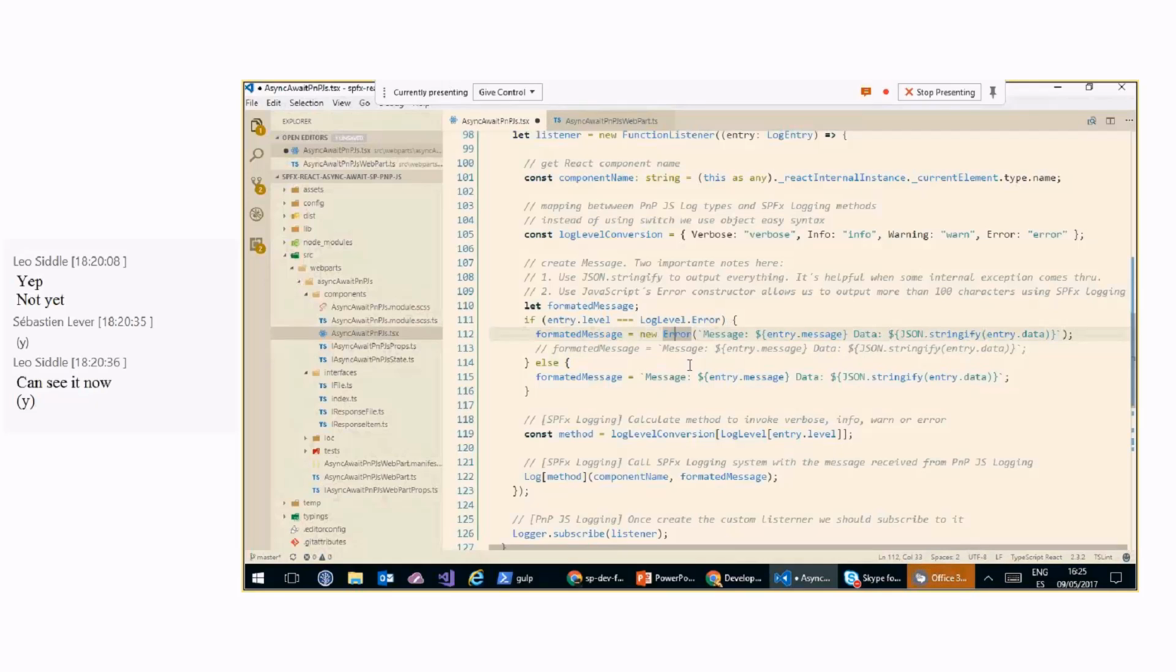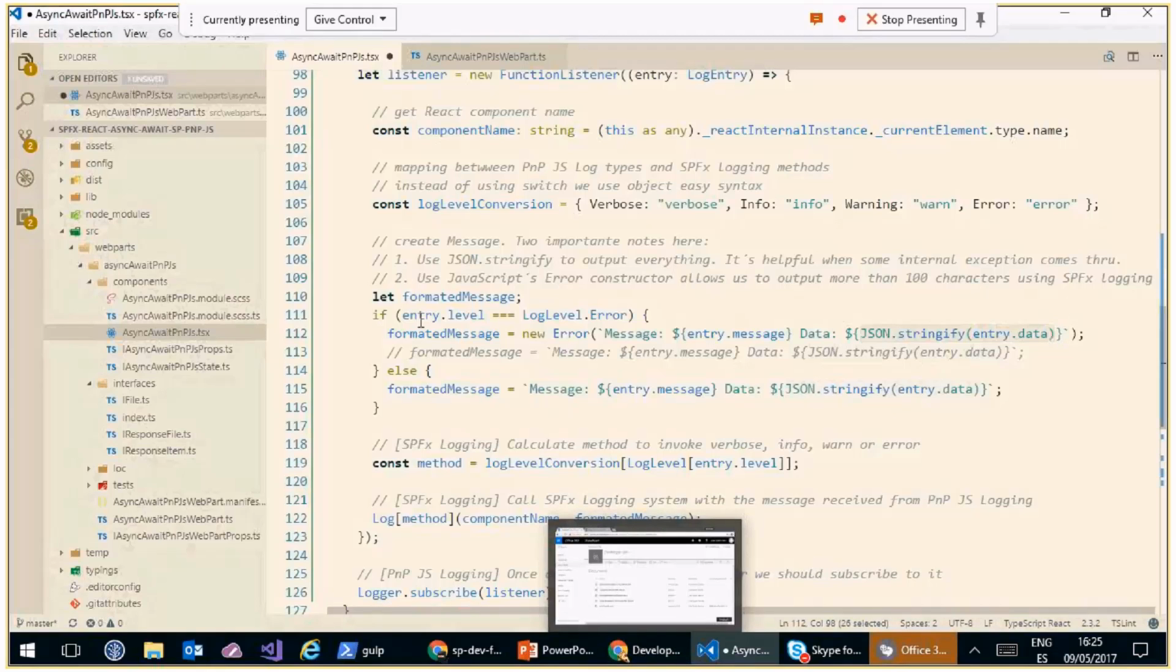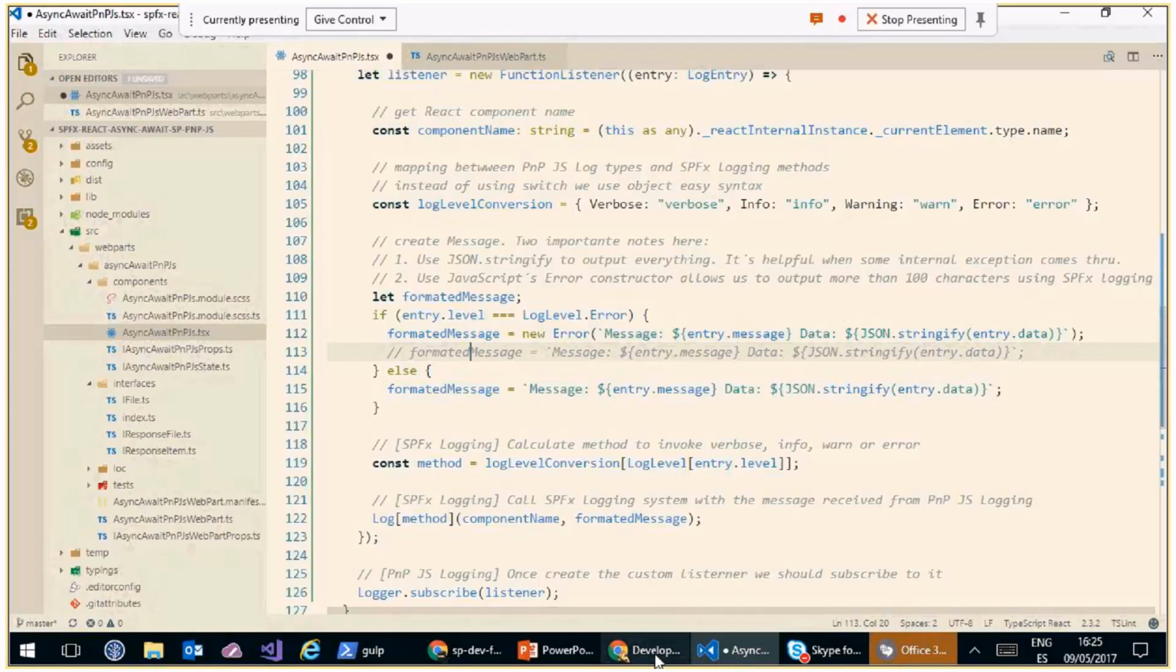Another important point here is that sometimes in the errors we have a lot of information. So we have one object called data in the entry. That means that this data can have different sub properties inside. So we are using JSON stringify here in order to represent all the information on the screen. Let's move on now and see how this works.